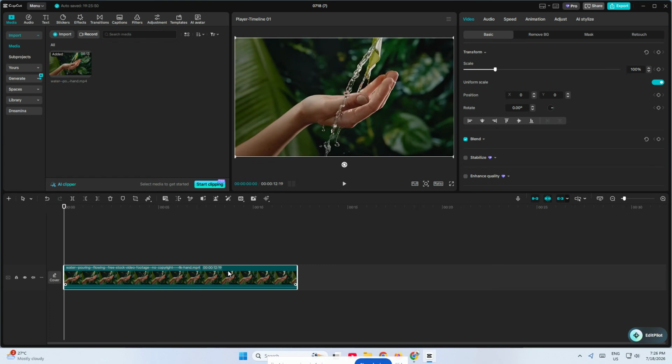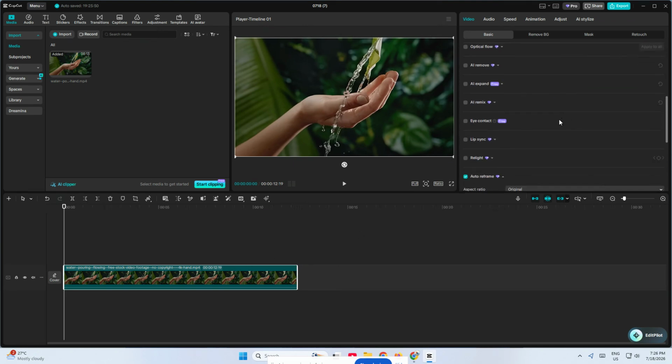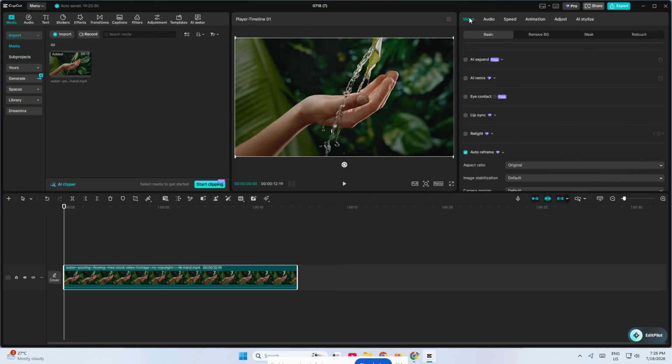Once the clip is selected, look over to the right-hand panel if you're using CapCut on PC. If you're on mobile or using the app layout, look at the bottom menu bar instead. From there, tap or click on Video. This is where CapCut keeps the main clip editing options.